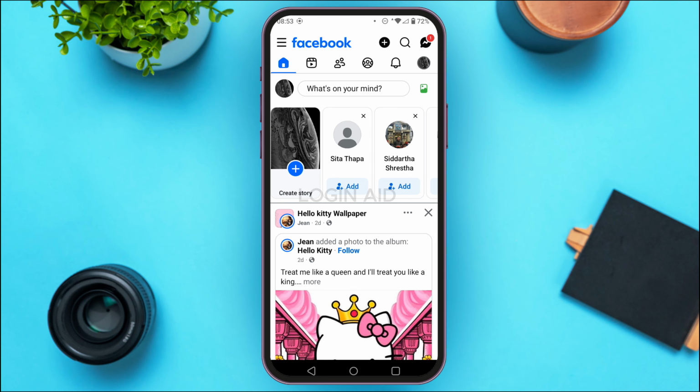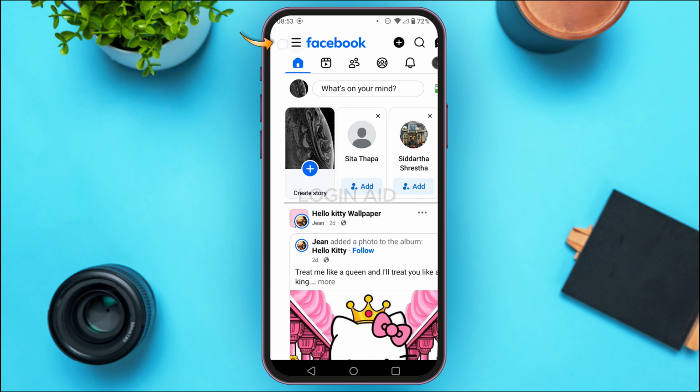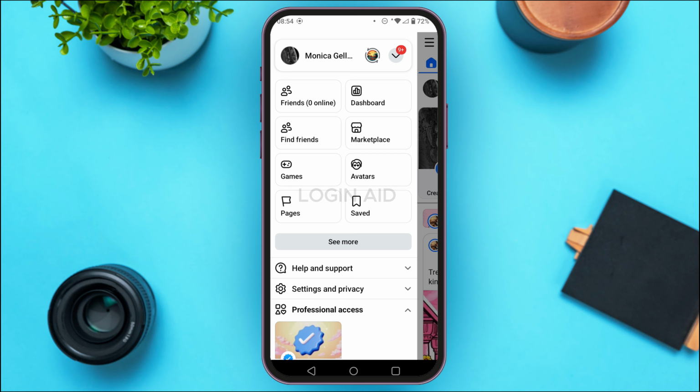So if you want to check the login history, tap on the three lines that you can see at the top left corner of your screen. Now once you do that, you'll be able to find various options over here. Tap on this option, settings and privacy.